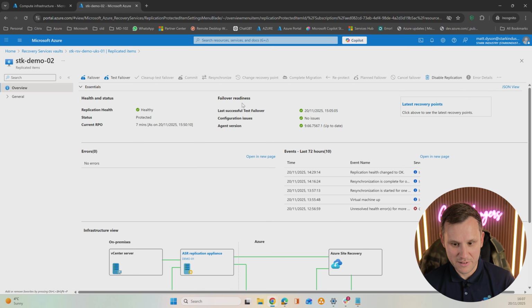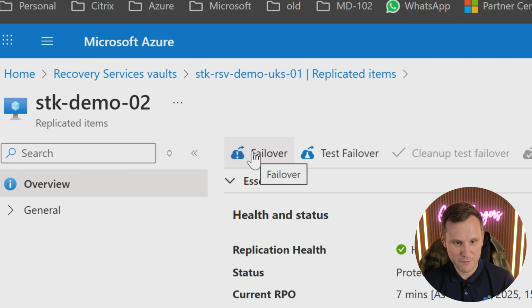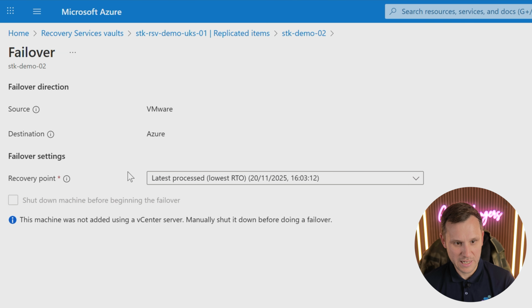This should be used either if you want to move your virtual machine from on-premise or disaster has hit, so you need to restore it. So we're going to click failover. Again, we're going to select the latest recovery point.